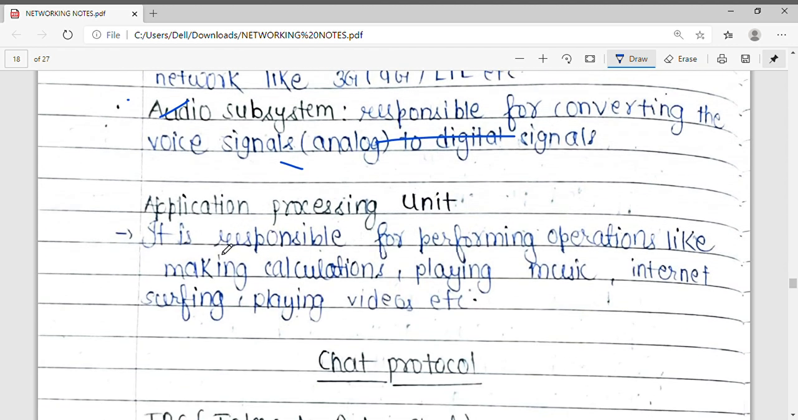Then we have the application processing unit. It is also for performing operations like a microcomputer; APU and CPU are there.